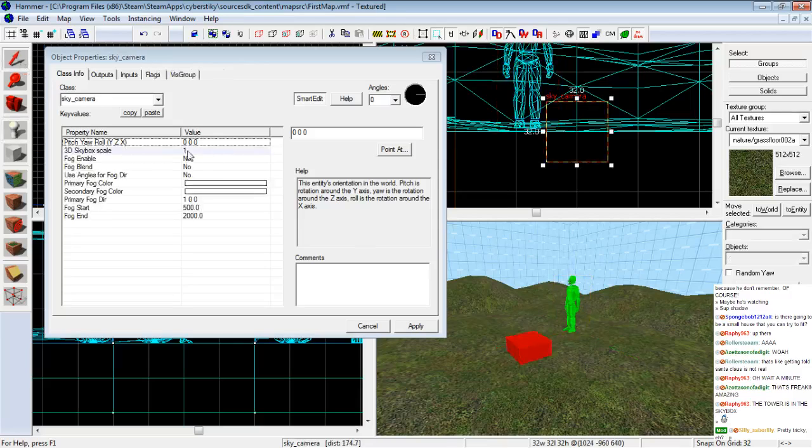So when I do the sky camera and do skybox scale, instead of doing 16, you know what? I'm going to do 100. We're going to go overkill here. This thing's going to be huge. Actually, you know what? Let's do 16, because I'm going to be putting in props and that'll kind of screw things up if I do it that way. So let's do 16. Here we go.